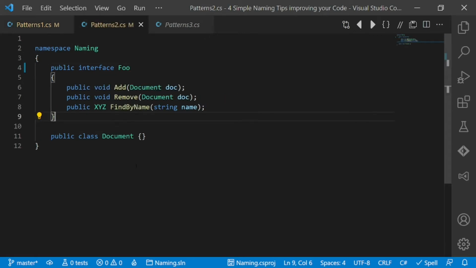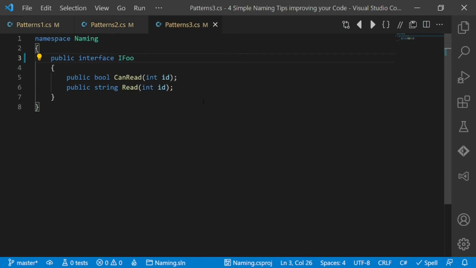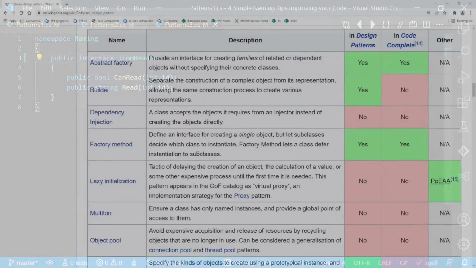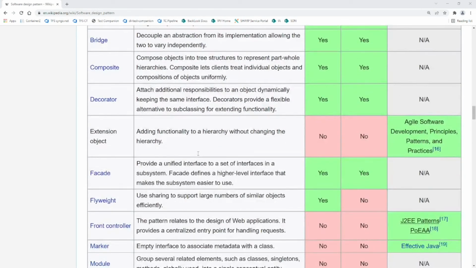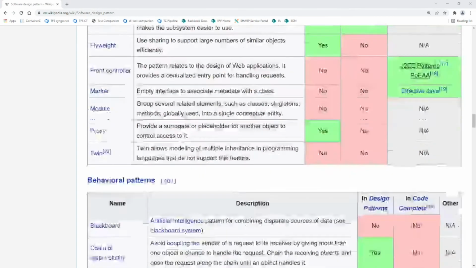This interface has add, remove, and find APIs. So it seems to be a repository. Let's name it like that. And this interface seems to be a reader, right? So let's name it iFooReader and make the intent very clear. There are many patterns which have unique names. Get familiar with those names and use them in your code to make the intent pretty clear.